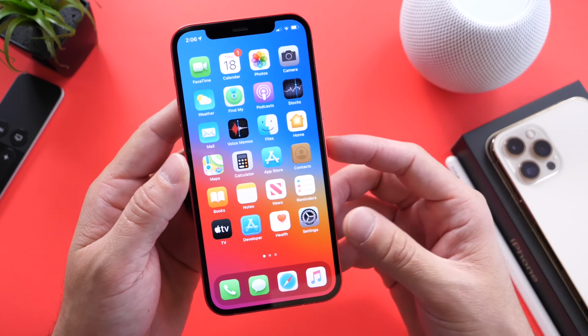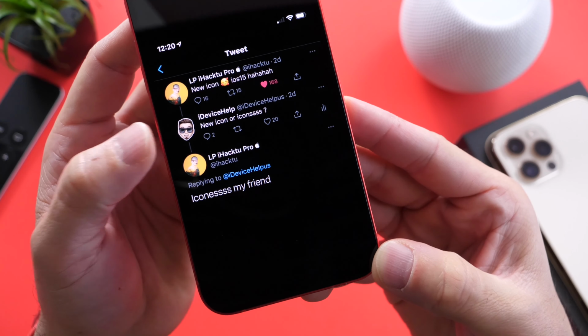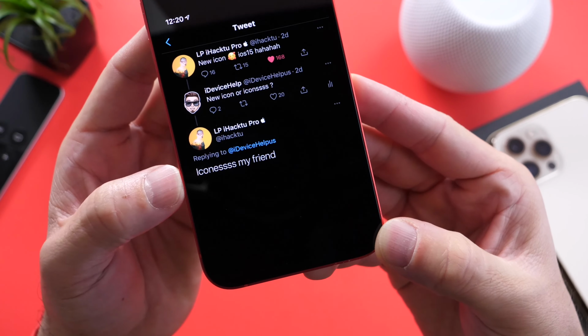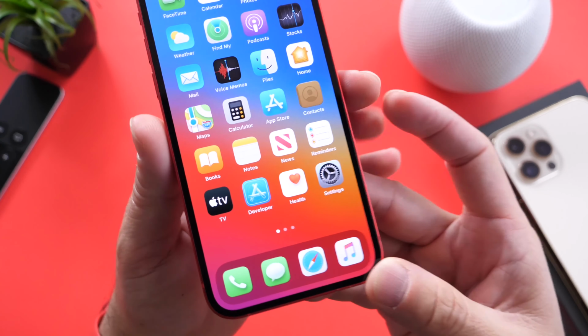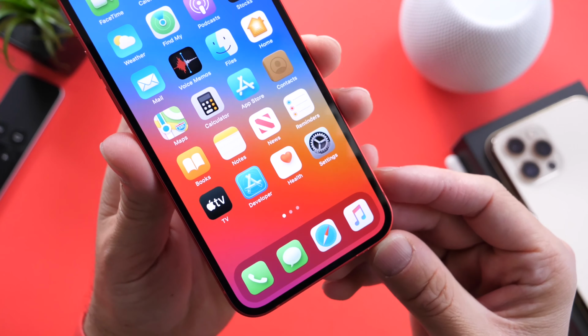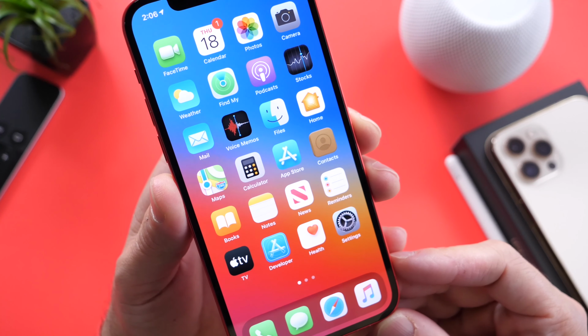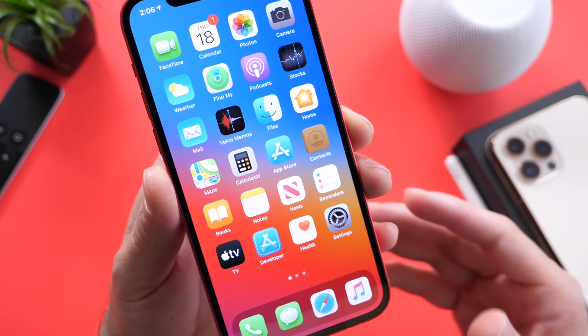So a recent rumor by iHack2 Pro, which has been fairly accurate on most of its leaks, suggests that Apple could be working on new icons. And I went ahead and commented on this and I said new icon or new icons. And he says new icons, my friends, which means that Apple could very well be working on a brand new theme for the icons on iOS and maybe even iPadOS, as I mentioned, to unify the user experience between macOS and all other platforms, which makes a ton of sense.